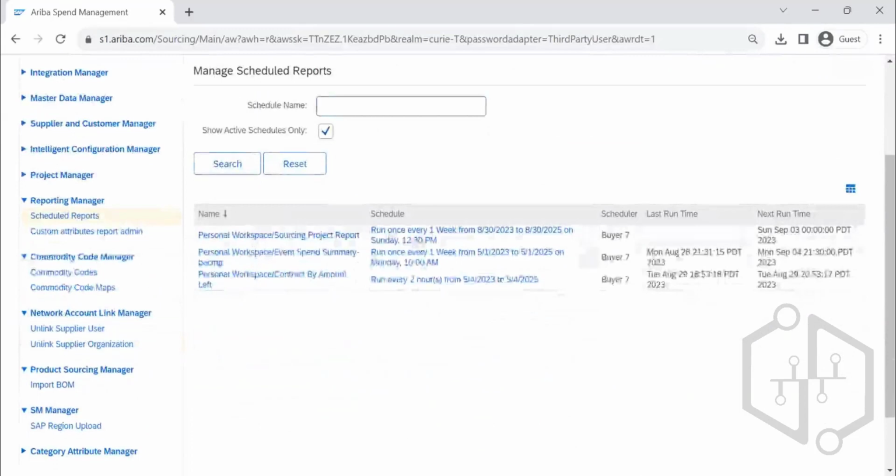Here you will be seeing this report. Sourcing project report by year 7. When was the last run? When is the next run? All the details are available here.